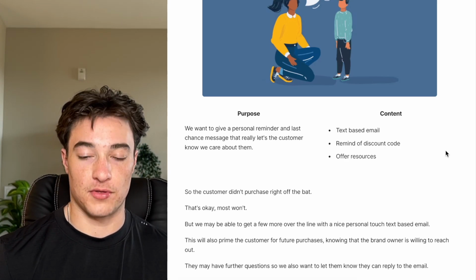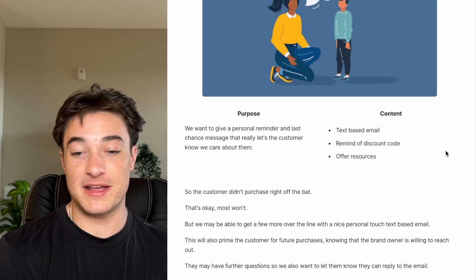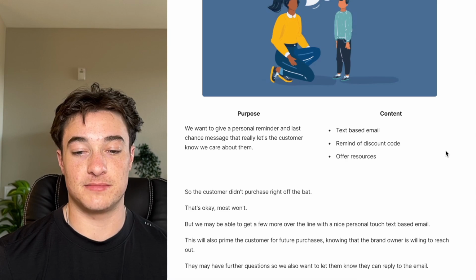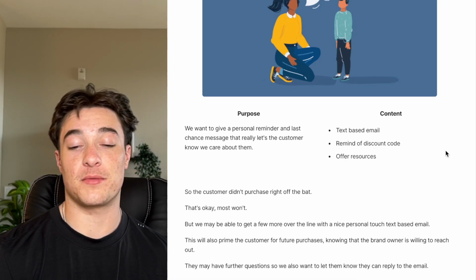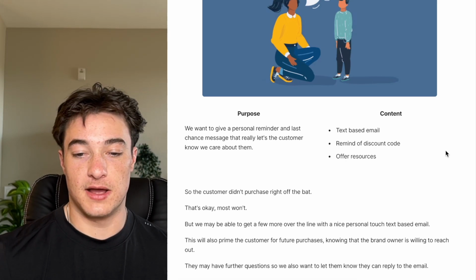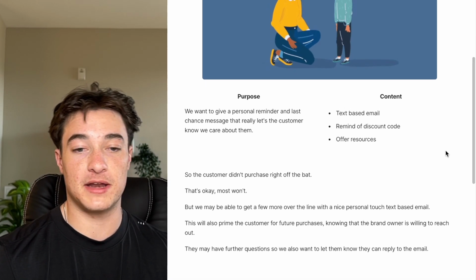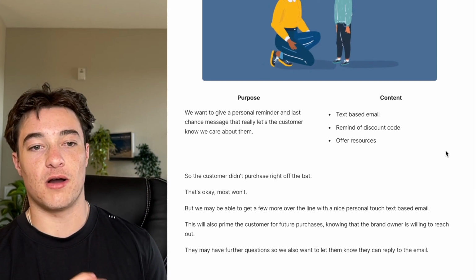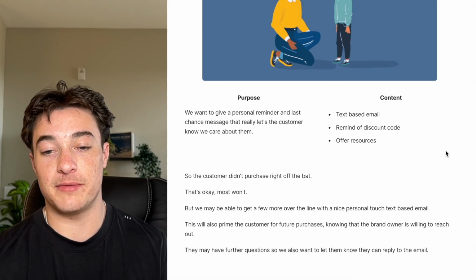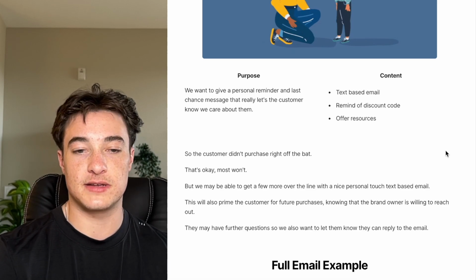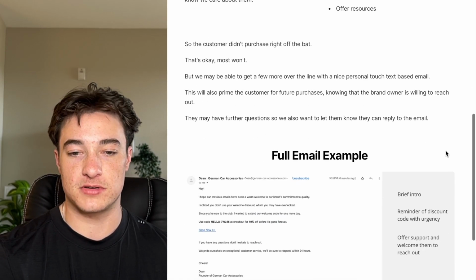But for the 90% that aren't going to buy, we want to prime them for future purchases even further. Because if we're sending a message from the brand owner, and this person knows that the brand owner is willing to reach out to them, then they're going to be primed for a purchase. And they may have further questions. So we want to let them know that they can reply to the email. If we let them know it's as simple as reply to this email and we'll get back to you, maybe that objection will get addressed. They ask the question, we address it, and then they make a purchase.